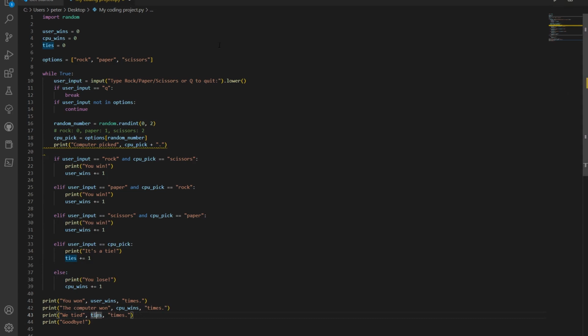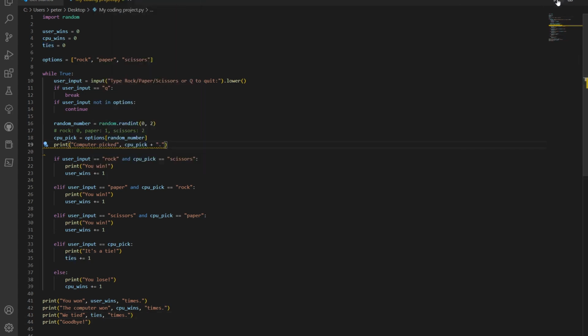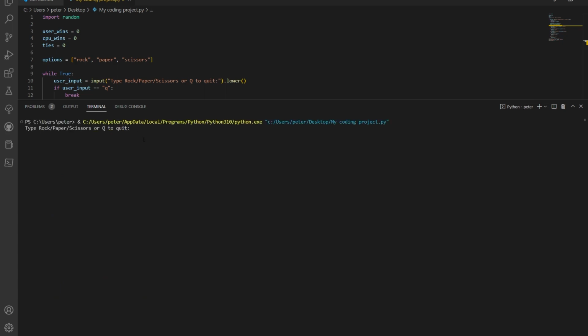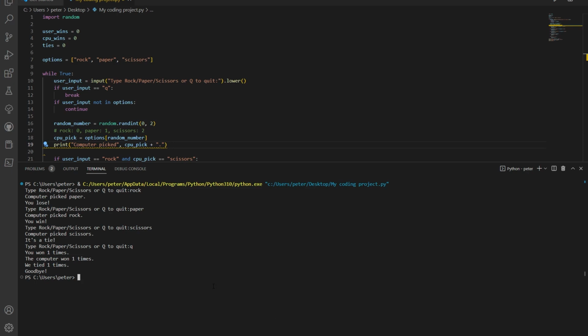Okay, so now let's run this. Just going to press Ctrl S to save. But I have a little play button up here. But if you're using a different program, you can go up to run, and there's probably going to be a run option. Okay, so hit run. We'll open up the terminal. I'm going to type rock. The computer picked paper. You lose. Let's try paper. The computer picked rock, you win. Let's try scissors. It's a tie. Q to quit. You won 1 times, the computer won 1 times, and we tied 1 times. Goodbye. So that's our basic little game done.